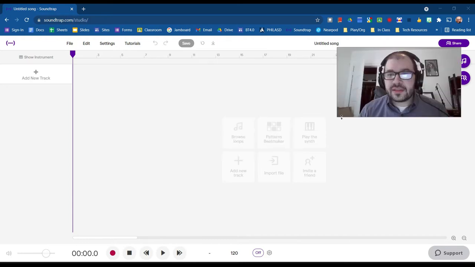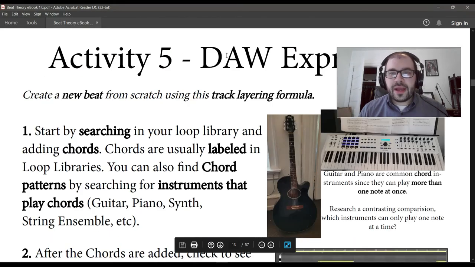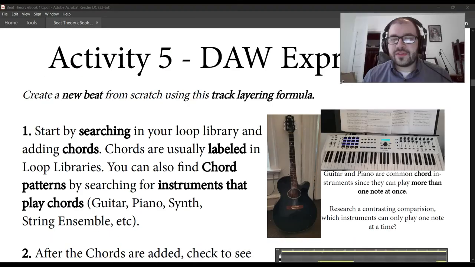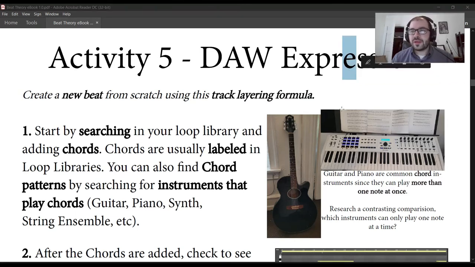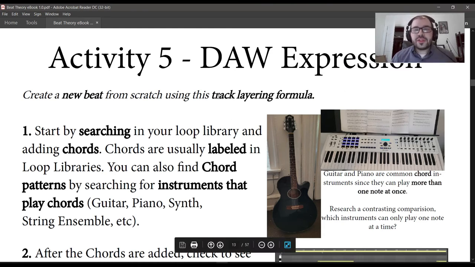Let's get set. I'm already in Soundtrap here. Let's check our written instructions. I had called this activity DAW Expression. Again, DAW is a digital audio workstation, the programs used to make music. But really it's actually about sound choice, so I'll probably rename it. We're going to use this track layering formula, and it's going to teach you what kinds of patterns tend to go well together.